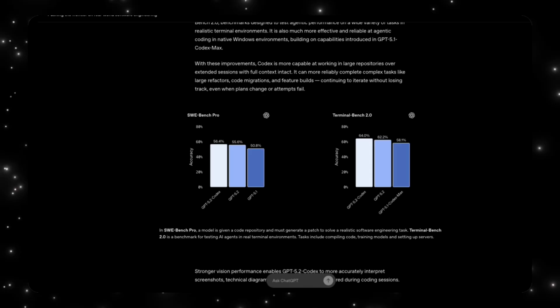In Software Engineering Bench Pro, the model is given a code repository, and it has to generate a patch to solve realistic software engineering tasks. So you can see that it's achieving about 56.4% accuracy. Obviously, these models are not at a point where they're going to replace actual developer teams, but it's able to achieve 56.4% accuracy, which is huge. And then the Terminal Bench 2.0 benchmark is used to test AI agents like Codex in real terminal environments. Tasks include compiling code, training models, and setting up servers, real-world tasks that most developers have to do. And it's achieving 64% accuracy, which is also a huge advancement. And we're only going to see these models get better over time.